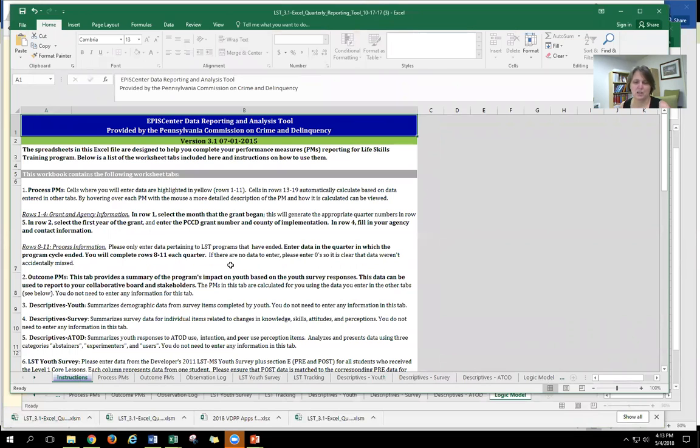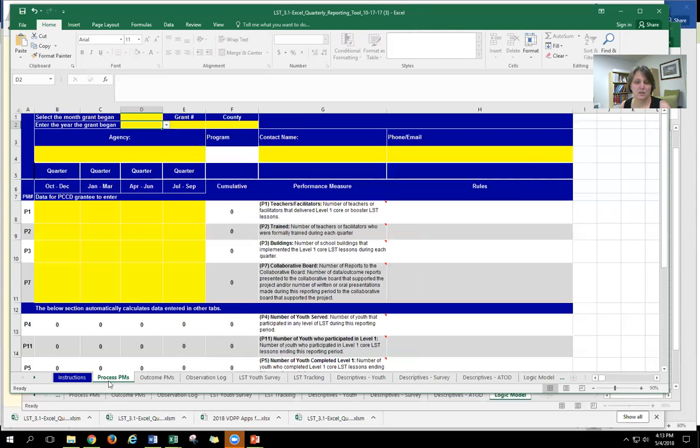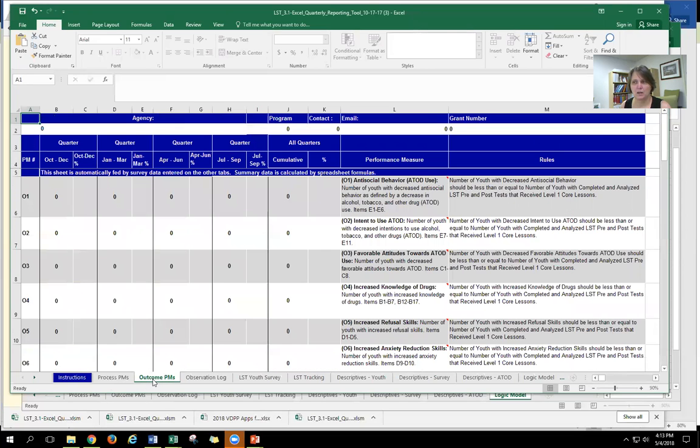This is the instructions tab. As I said, you can print this out. It's formatted so it can print easily. And then there's a process measures tab, a tab that includes outcomes information. These two tabs sort of summarize all of the other data that's entered in the spreadsheet.